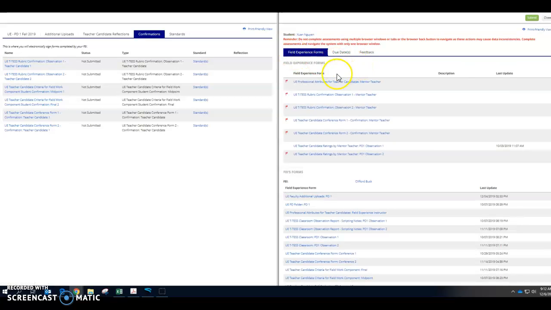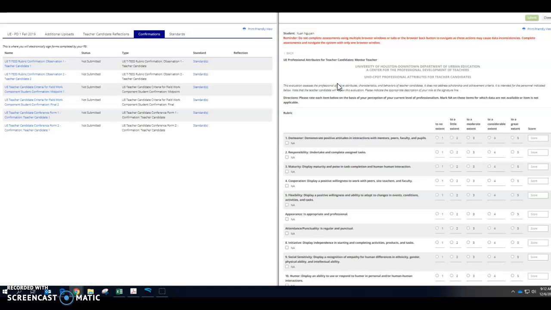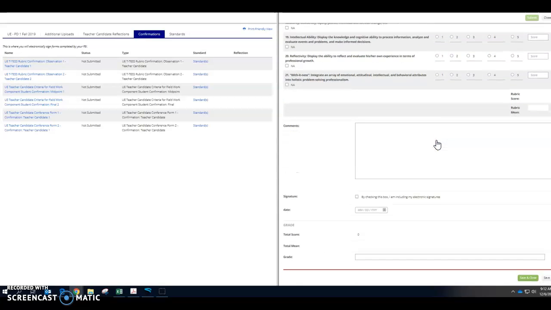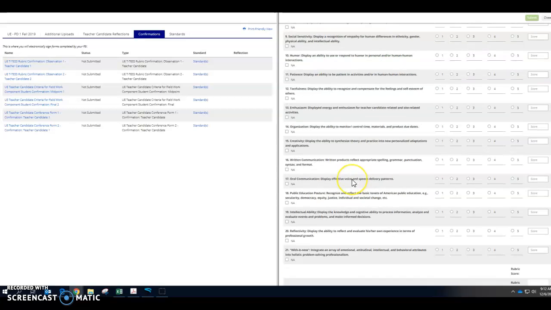The other form that you need to complete here is a professional attributes form for your teacher candidate. This form, both you, the student, and the FEI will complete. And it's the same type of form where you go through, there's 21 items, and then save and close.